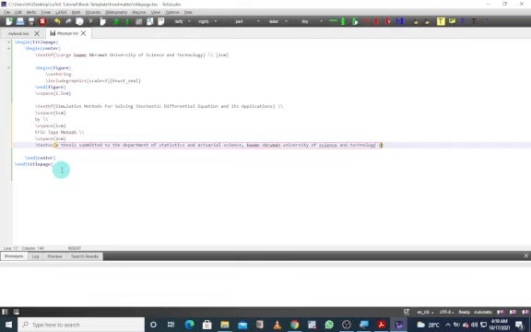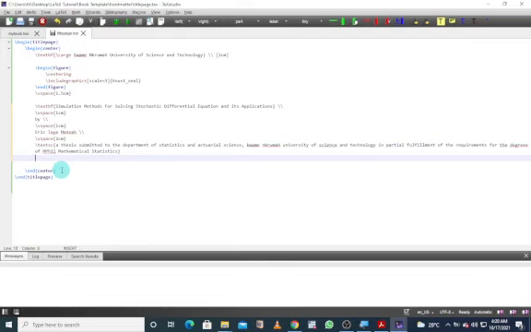in partial fulfillment of the requirement for the degree of MPhil Mathematical Statistics. So that should be good to go. This is just a preamble for the thesis.